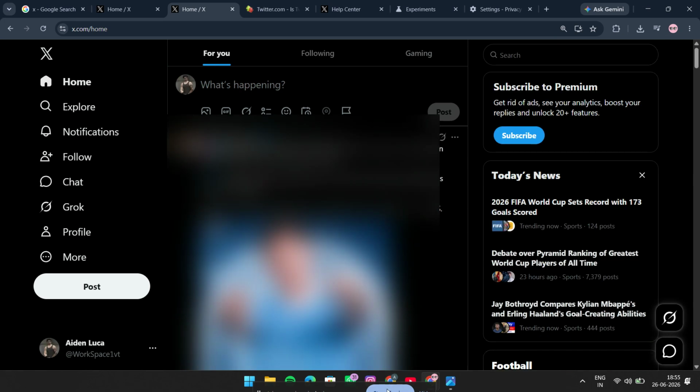So to quickly recap, clear your cookies and cache, disable any VPN, switch between Wi-Fi and mobile data, and turn off your ad blocker.